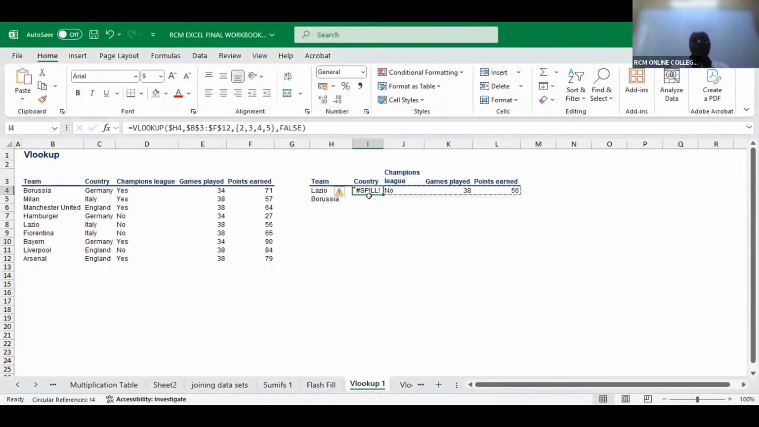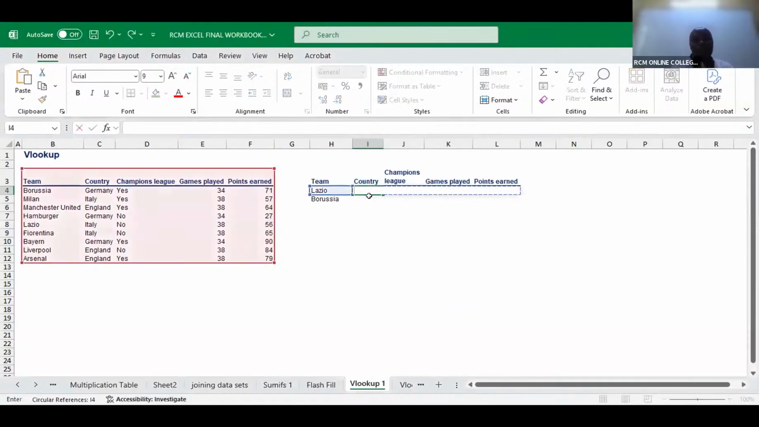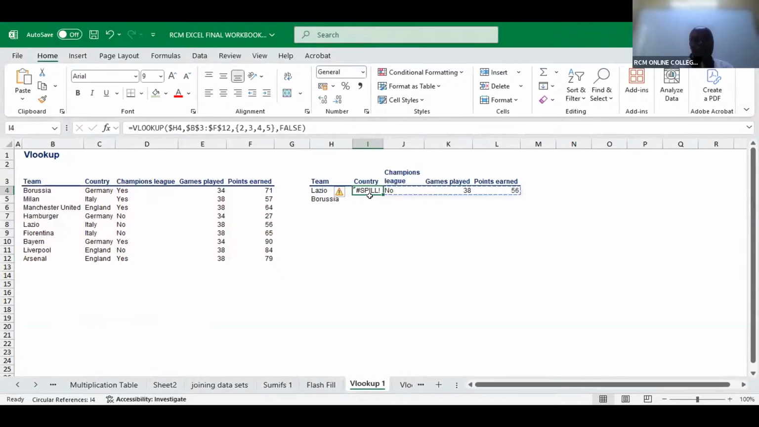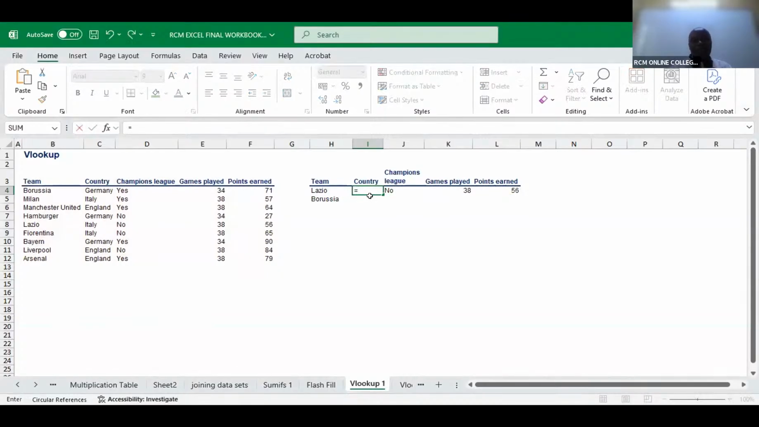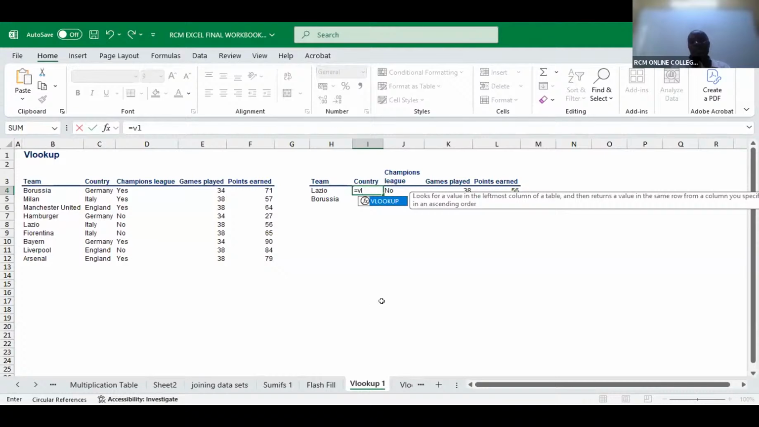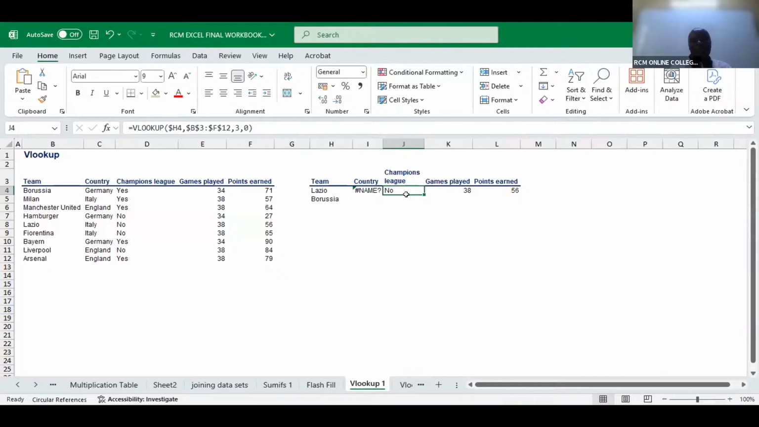Just rub everything, you should just delete. Okay. How about those number 38 and 56? You see, that will give you a spill. Say escape, escape first. Yeah.